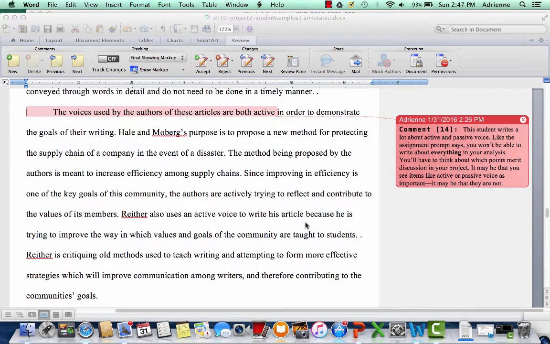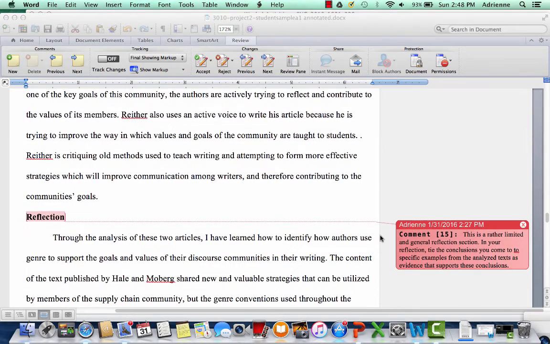A couple last points that I'll make. This particular sample has the student writing a lot about active and passive voice. Like the assignment prompt says, you won't be able to write about everything, so you're going to have to think about which points merit discussion in your project. I know I keep repeating this, but I really want you to think about it. It might be that you see items like active or passive voice as important, and it may be that they're not important. So think carefully about that. You don't have to identify everything there is to identify just for the sake of including it.